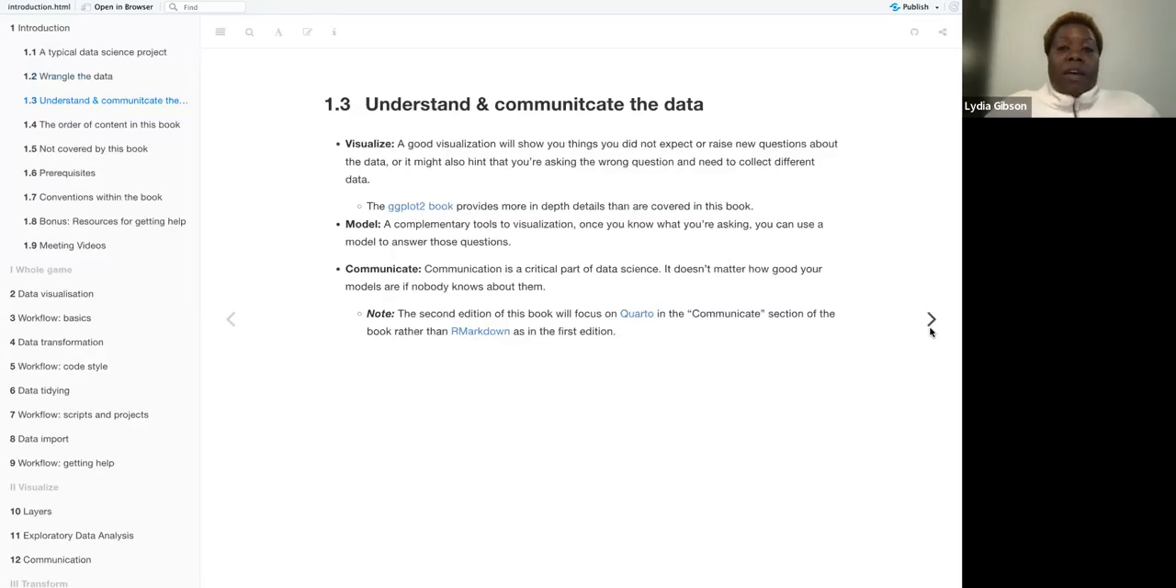And understand and communicate the data. So visualize. A good visualization will show you things you did not expect or raise new questions about the data, or it might also hint that you're asking the wrong question and need to collect different data. Regarding visualization, the ggplot2 book provides more in-depth details than are covered in this book.